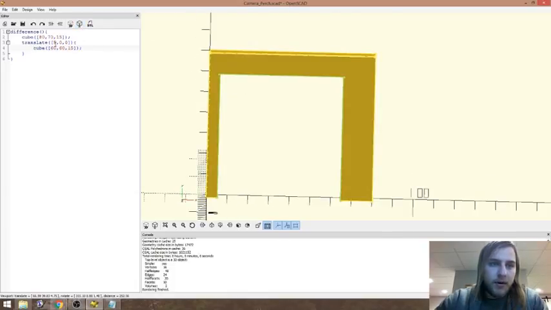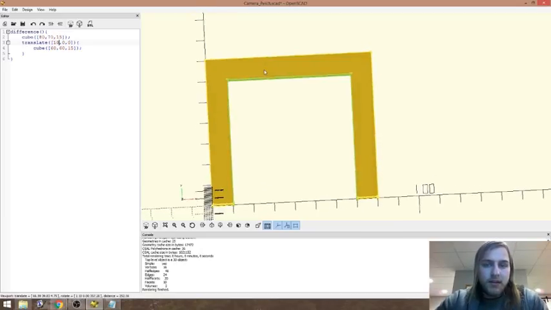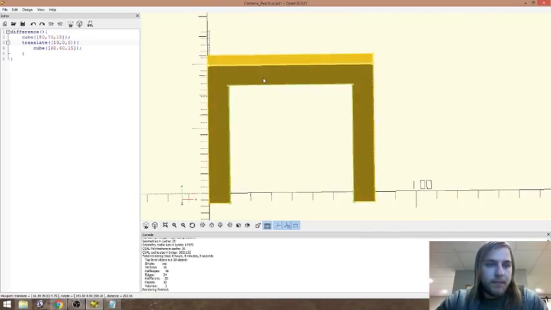So it looks like I misspoke. This number is actually supposed to be a 10. So we change it to 10, render it, and there we go. That's what we expect to see for the first part of the assembly.